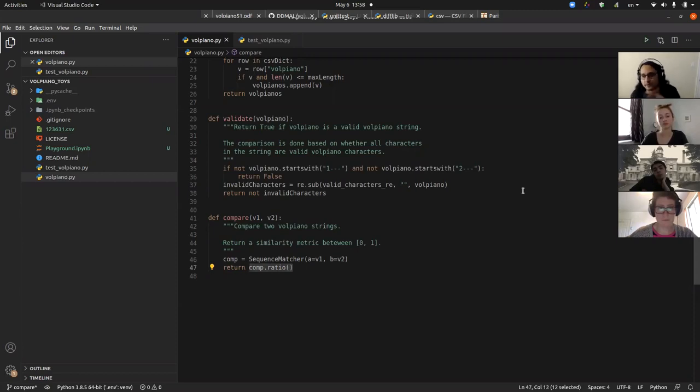And 1 means perfect comparison, it's the same string. 0 means absolutely nothing to do with the other string, not similar at all. And anything in between is partial similarity. And the rule of thumb is that anything above 0.6 is similar, as in this string is similar to the other one.